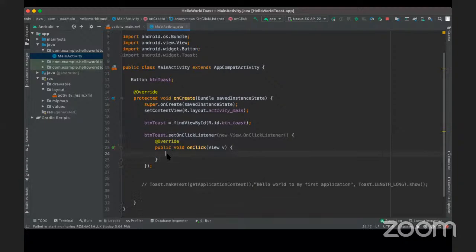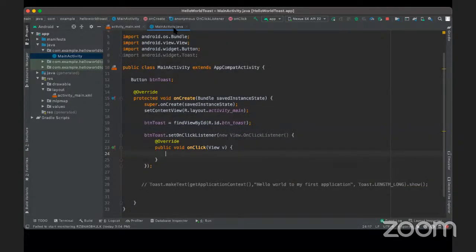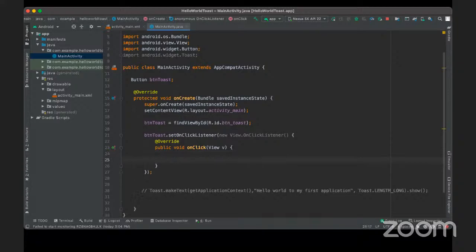So basically, inside this onClick method, which you have generated right now, you have to type the code which you want to perform when you click on this button. In my case, I want to show a toast when I click on this button, right? I could just copy and paste this code here, and that will perform perfectly fine. But without copy paste, I want to do it again so that you can recognize what you did yesterday.